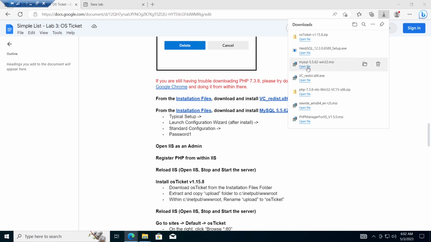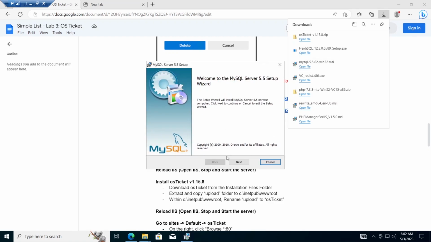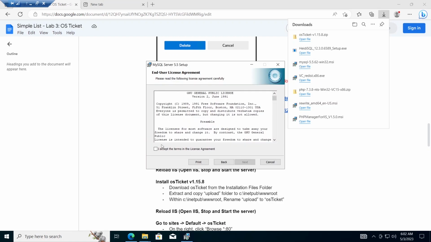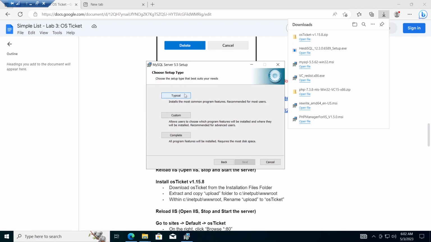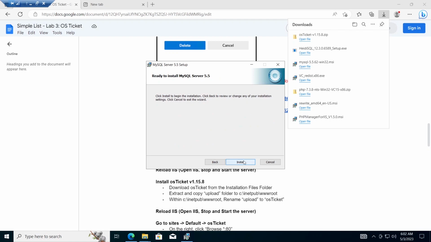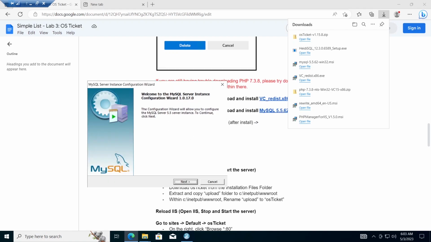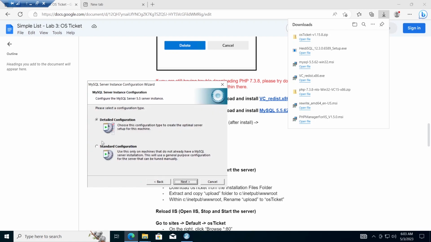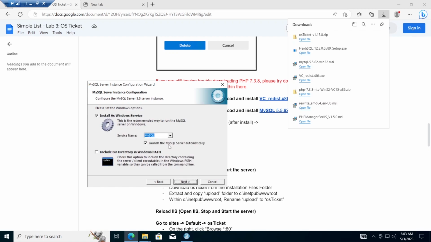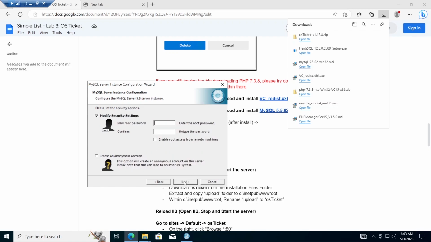I'm going to go to MySQL also and then click next. I accept, next, typical install, install, and then another instance. Once I say finish, another instance is going to come out. I'm going to click next. This is the place where I'm going to do a standard installation. This is the place where we're going to set up a database somehow. So I'm going to say next.